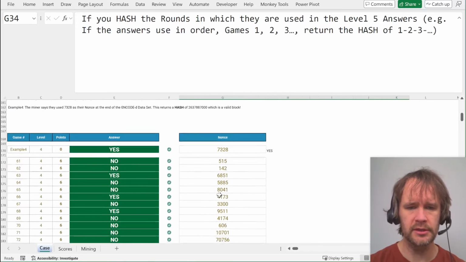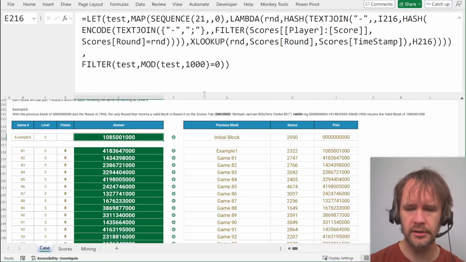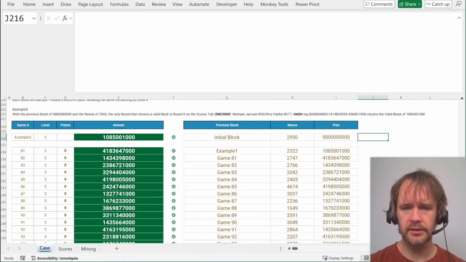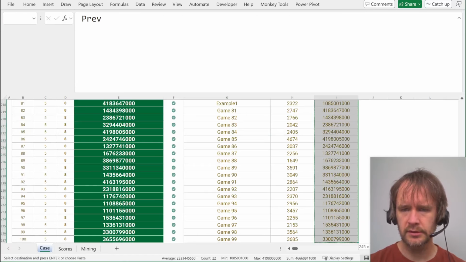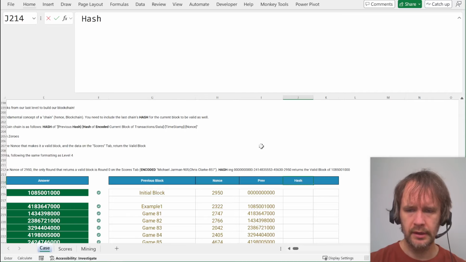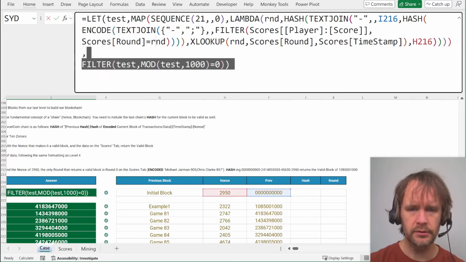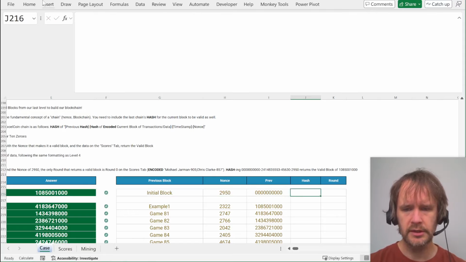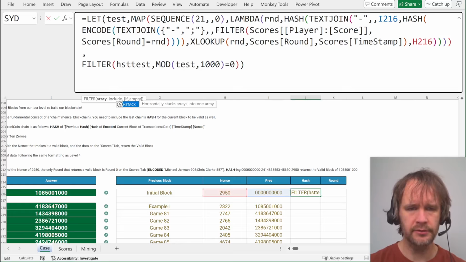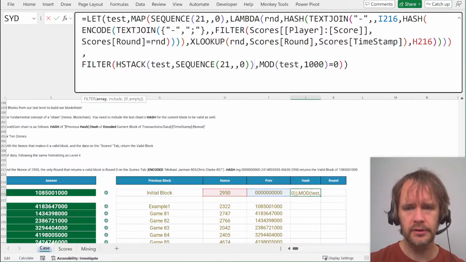Okay, so for this one, I just need to rejig the way I've done level 5 a little bit, because here I just get out the hash that works, but what I can do is, let's just take this, make it look pretty. So we'll say the hash and the round. And then we'll take this formula, which will give me both, if I ask it nicely. And then instead of just filtering for test, which is the hashes, we'll filter for hstack test and sequence 21 starting at 0.